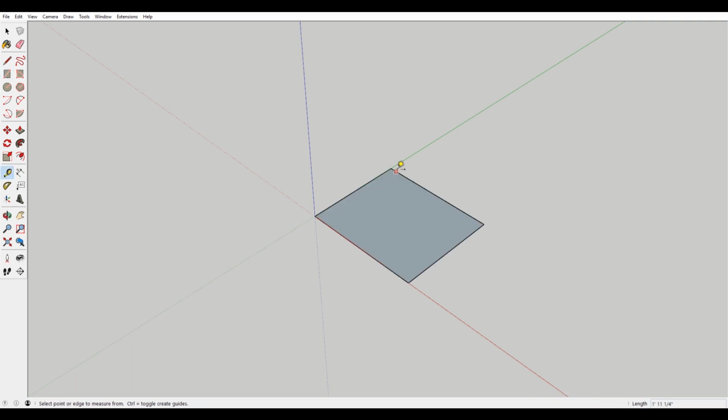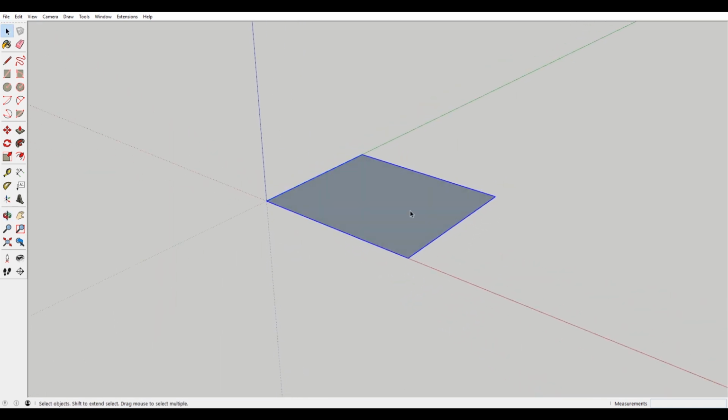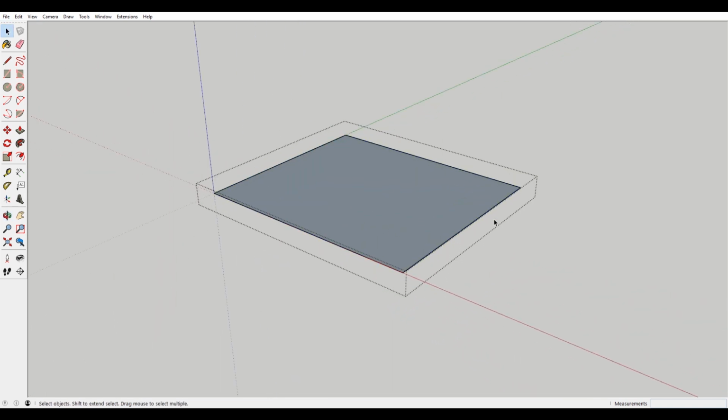Now if I get the tape measure tool and I measure, you can see that I do have that size. Now it's not giving me the inches, it's giving me feet plus inches. But if you do the math, you can see that that is the correct size. So I'm going to double click on this, so it's going to highlight everything. And I'm going to do make group, just so that this is a group. And then I'm going to click into that group.